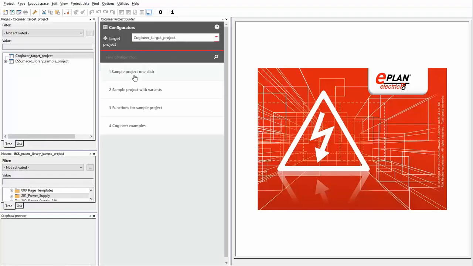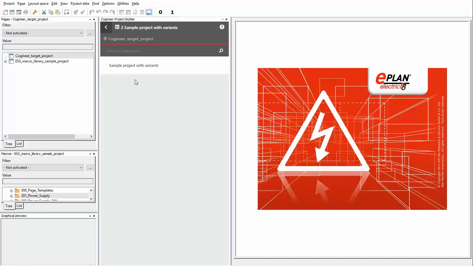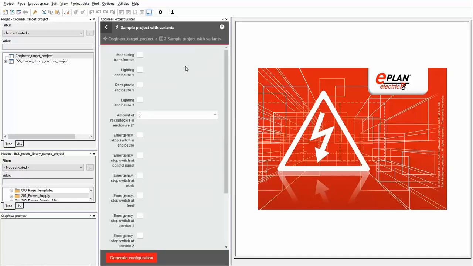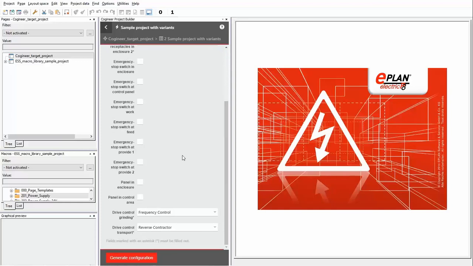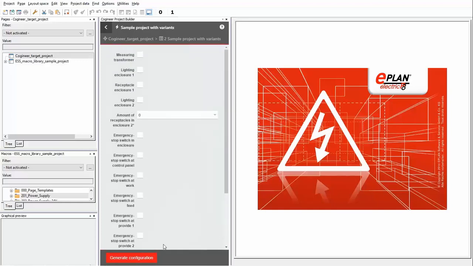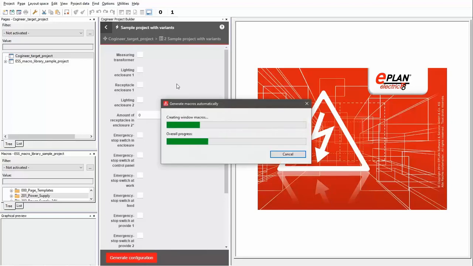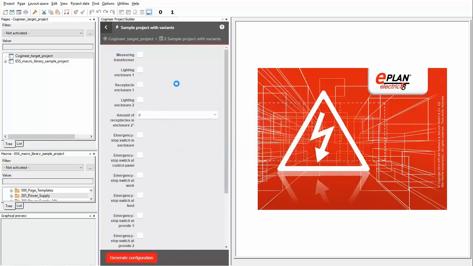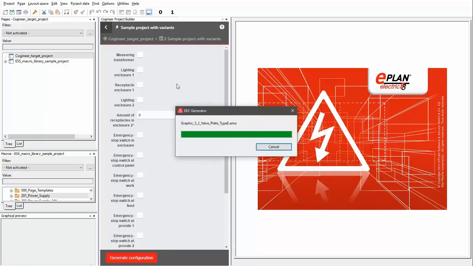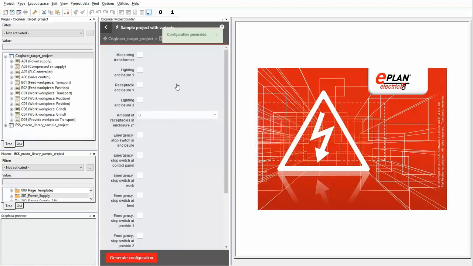After that, I can select the configurator that contains the data for all possible variants of the project. Here you can see the different options that are available. First, I generate the basic variant without any additional options. When the generation is executed successfully, you will get this message. As you can see, there are a lot of new pages in the target project.